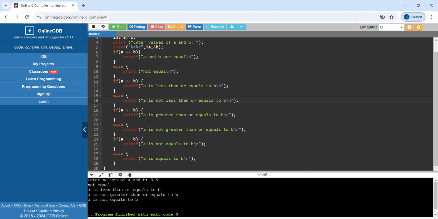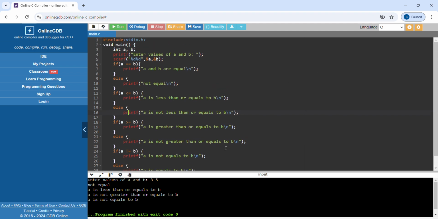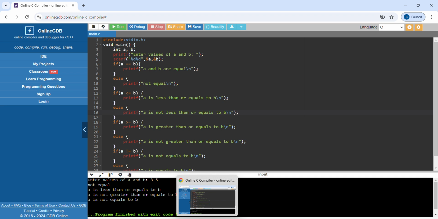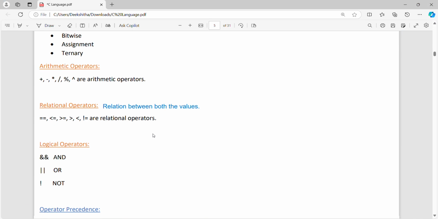Now this a greater than or equals to b means 3 is not greater than or equals to 5, right? So this is printed: a is not greater than or equals to b. And next, a is not equals to b. This is a program on relational operators.